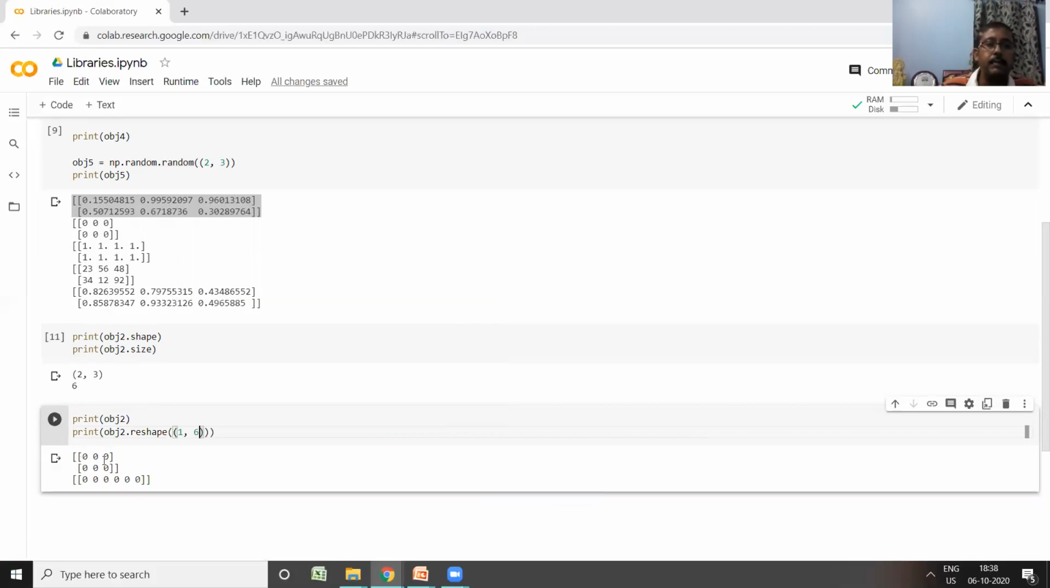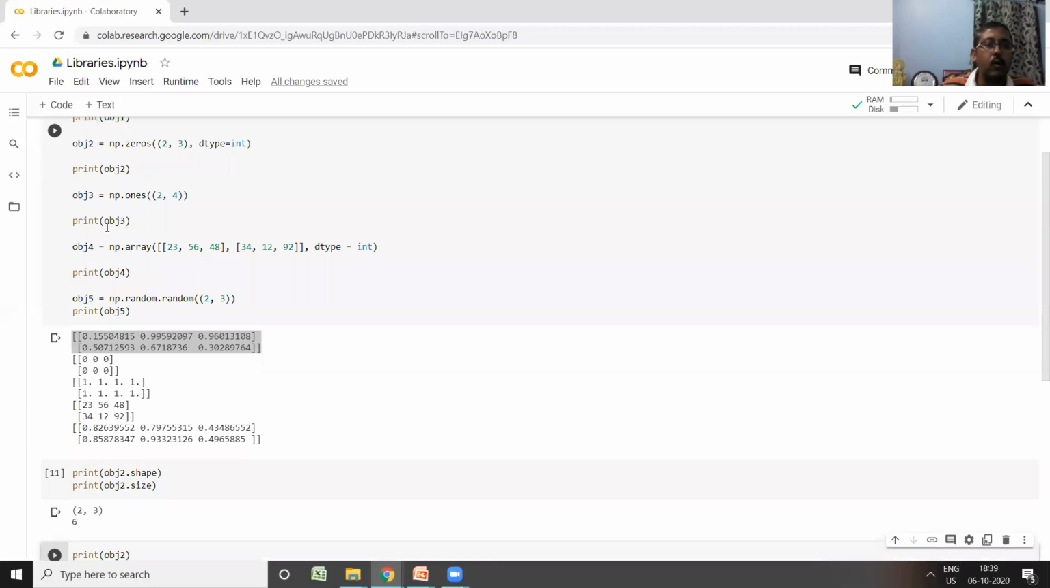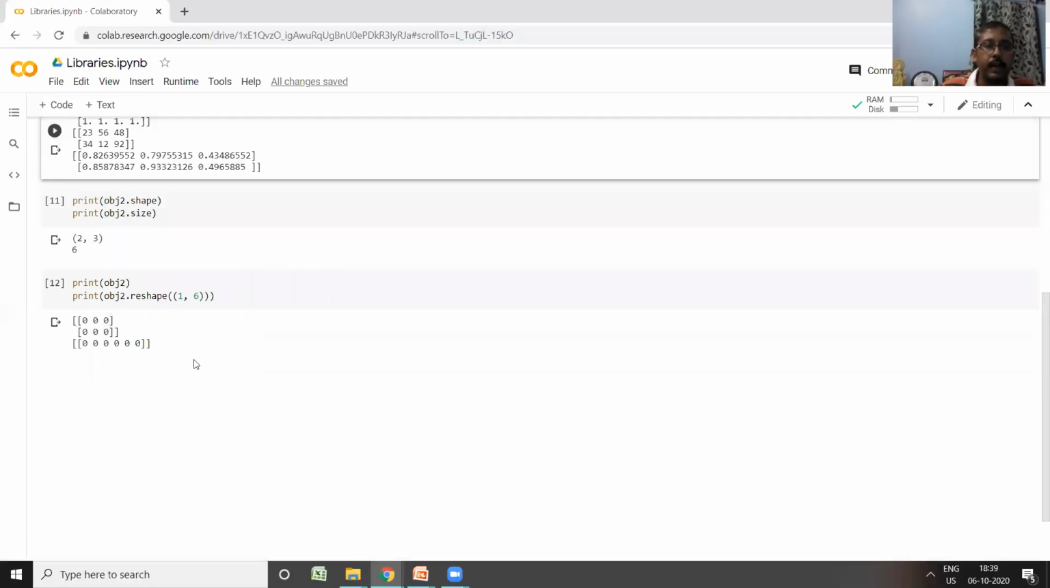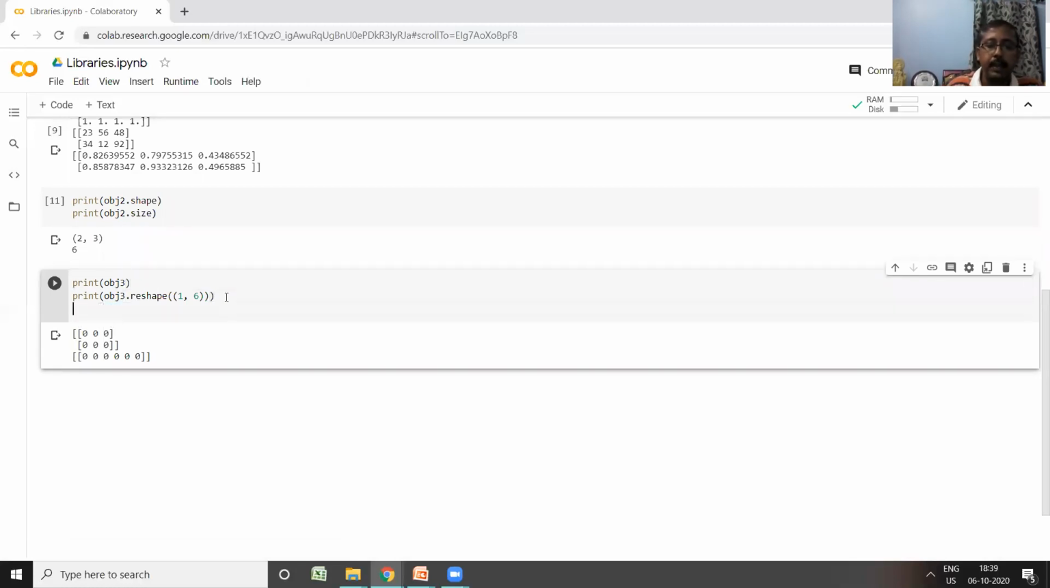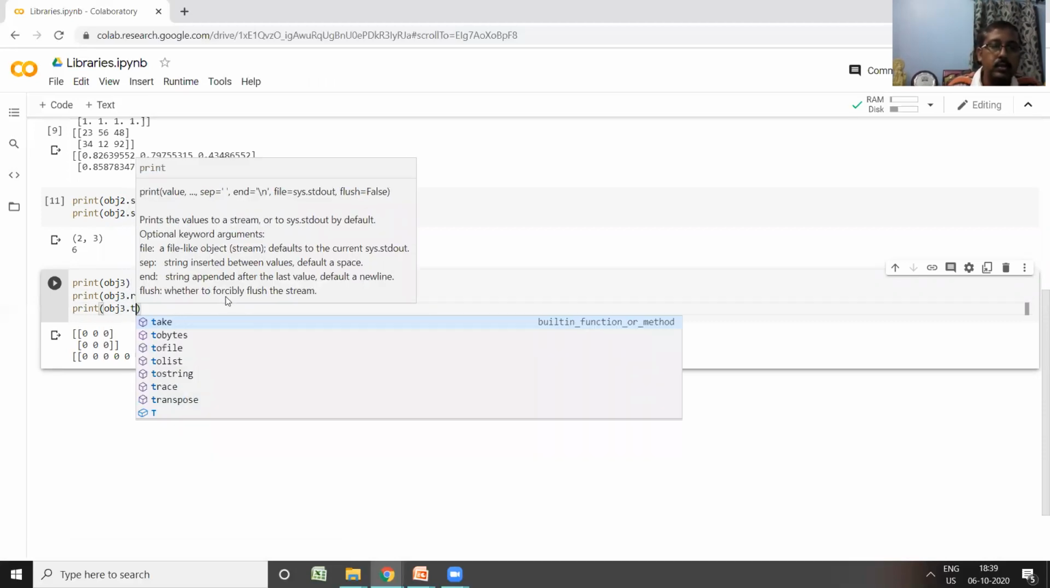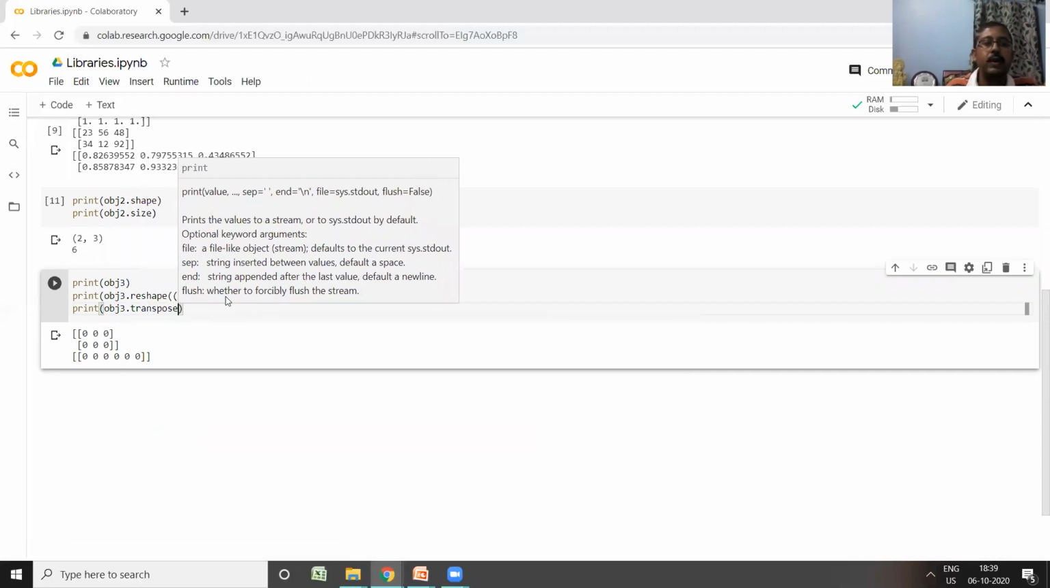In the first one I'm getting 0 0 0 0 0 0, 2 rows and 3 columns. In the second one I'm getting 1 row and 6 columns, right? You can also use the transpose function if you want to convert the rows to columns and columns to rows. We will use obj3, because obj3 has very specific values, so we will be able to figure out what exactly is coming out. So let me print obj3 dot, and then use the function transpose. Let's see what is coming out.